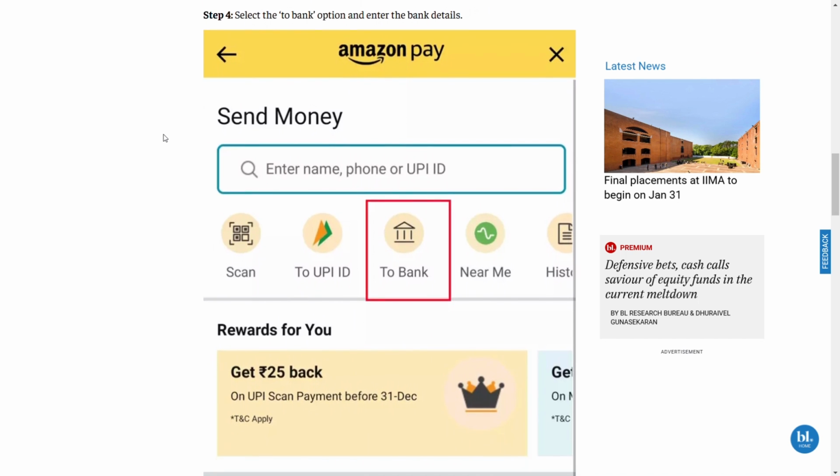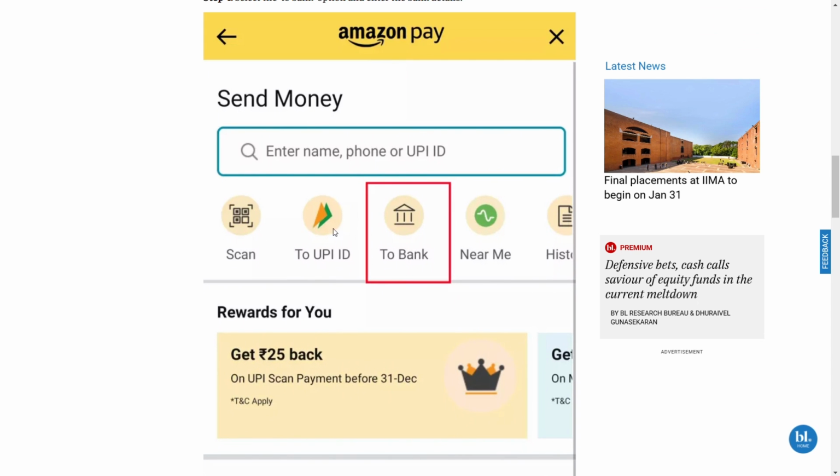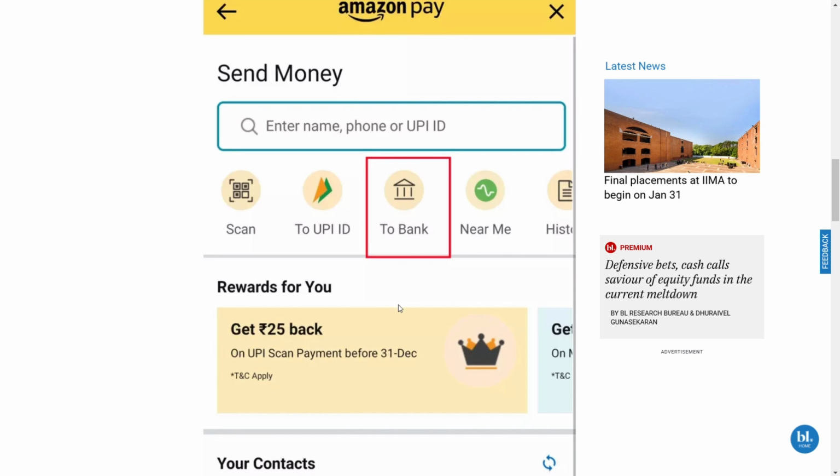Now this is the screen that you're going to see once you select send money. You've got all of your options right here. And from here you will go on the to bank option. This means that from here you can transfer money from your Amazon Pay to your bank account. So you will just press on Amazon Pay.